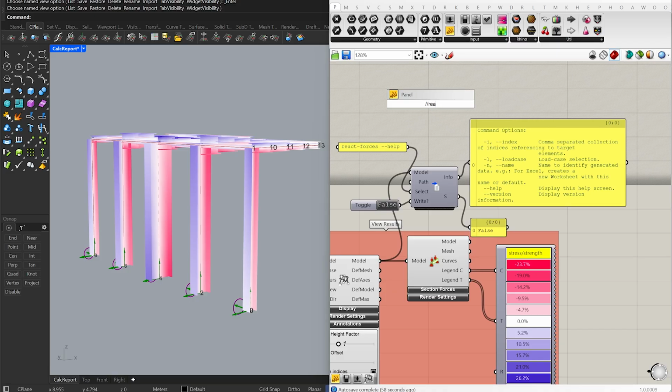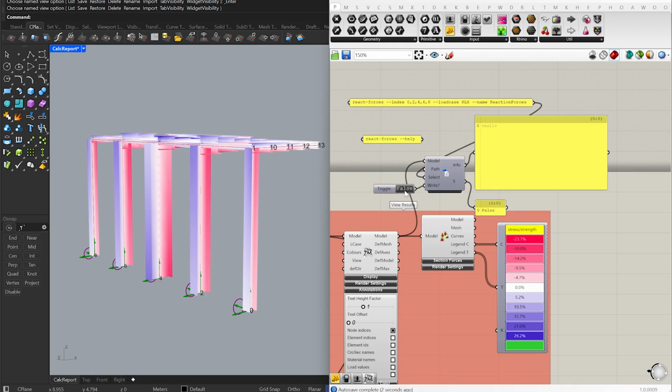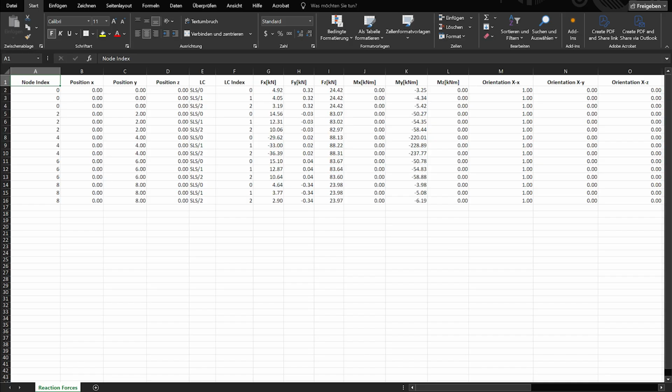I'm going to start with reaction forces and then specify the indices using --index 0, 2, 4, 6, 8. For the load case, I'll write --loadcase SLS, and finally, I'll assign the name reaction forces using --name. Once I set the right toggle to true, the report is generated, and the reaction forces are exported. This is the result. You can see the different positions, load cases, forces, and more. Thanks for watching, and I'll see you at the next video.